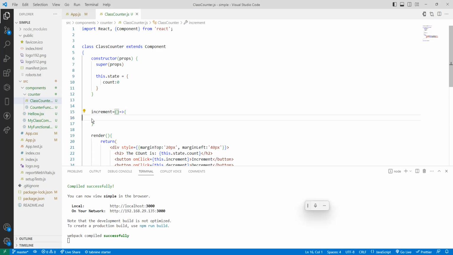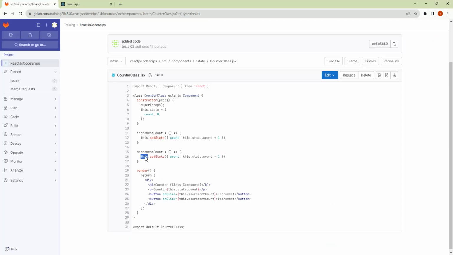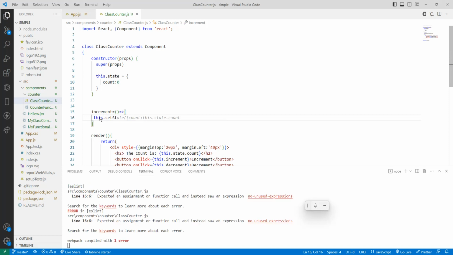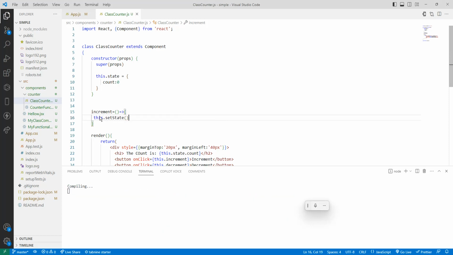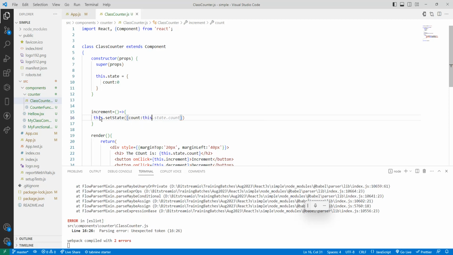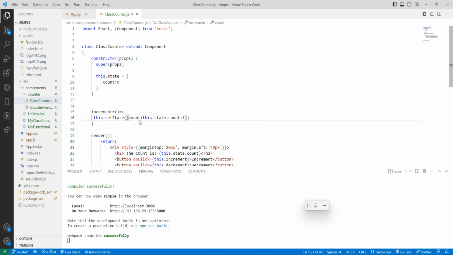Okay, so here, as I told you, each state has a set state and get state. Same thing we are going to call, with this dot setState. Open close brace, curly bracket. What is the initial count value? That is count colon this.state.count plus one. So this is how the increment happens.